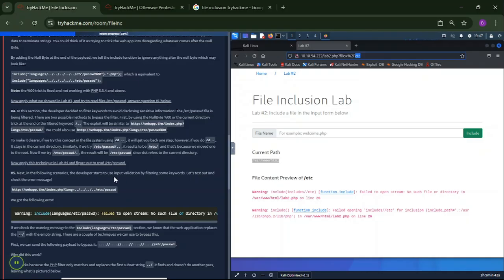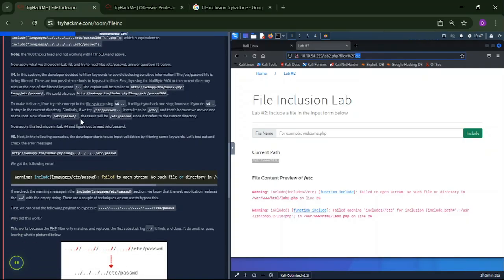So this vulnerability generally exists on PHP versions 5.3.4 and below, where you can exploit it. So now jumping on to the case in 04. In this section, the developer decided to filter keywords to avoid disclosing sensitive information. The etc/passwd file is being filtered.